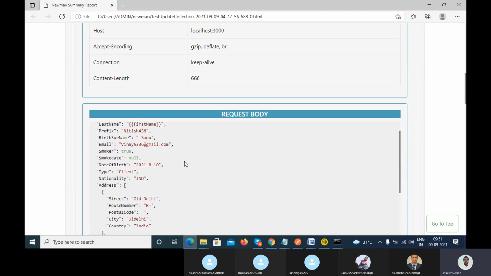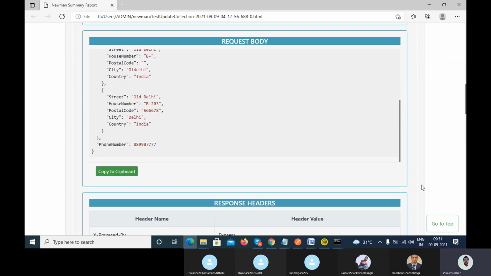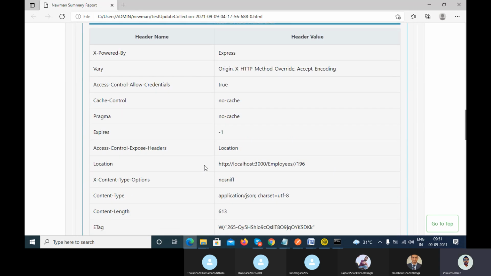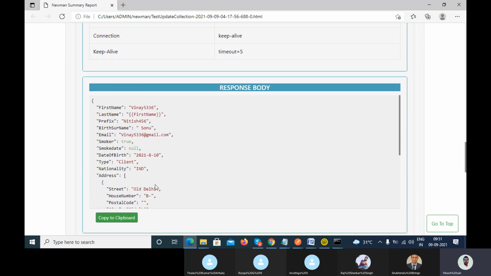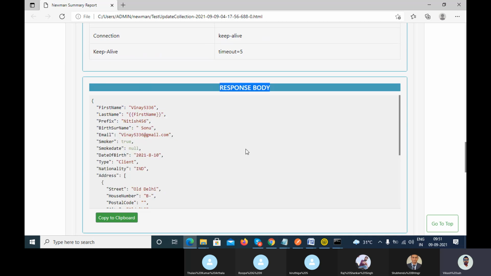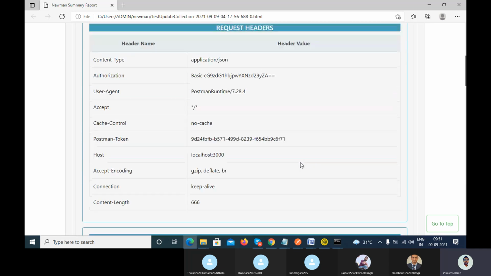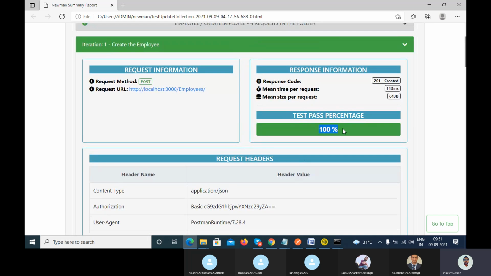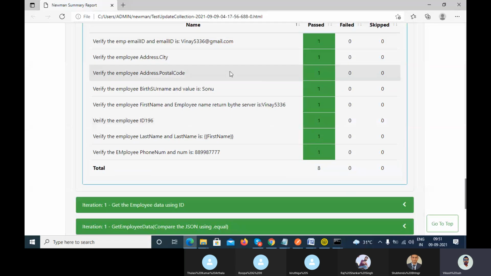The request body which we are using here, the request body, right? If you go down, here you can see the response header which you are getting from the server. If you go down, this is the response body you are getting from the server. And here if you go down, you can see what assertions you have added. All got passed, so that's why you can see 100% pass. If you check, all the test cases are passed.